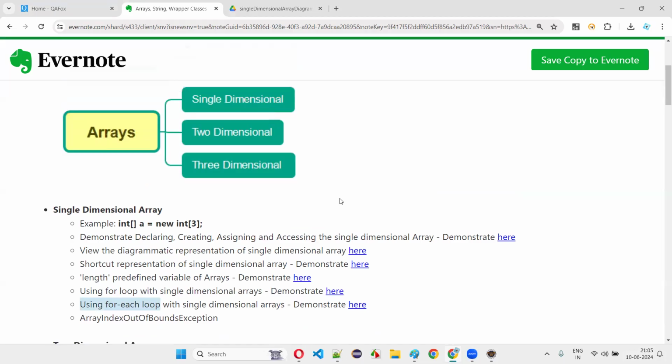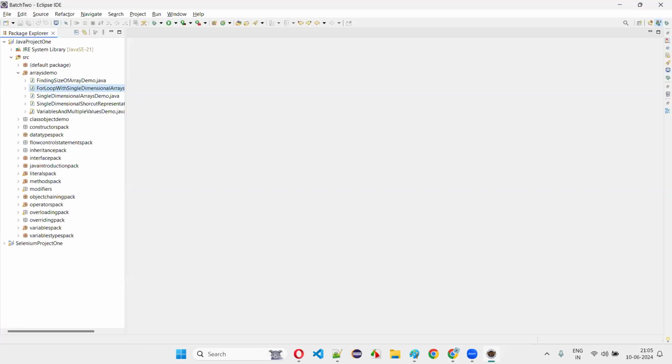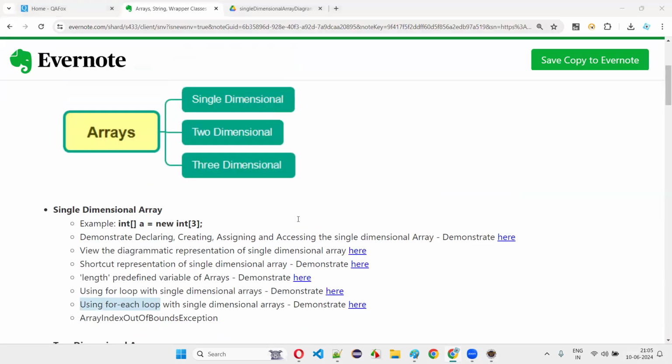Meanwhile, Ram is asking me a question. What if we mention I less than or equal to length? What will happen? A problem will come. Okay, Ram, a problem will come. After I cover this one, I'll explain that for you, Ram. After I cover this in exception, I can cover that. Is that okay, Ram?